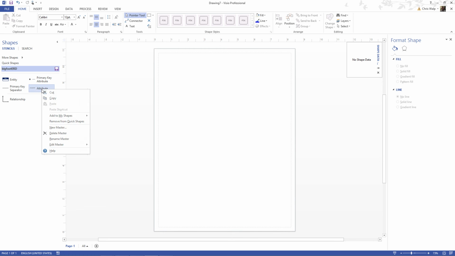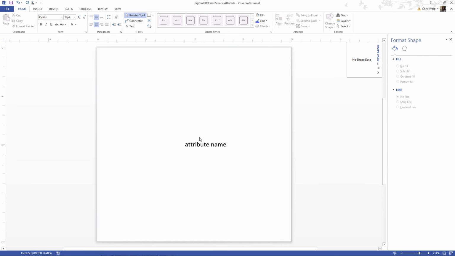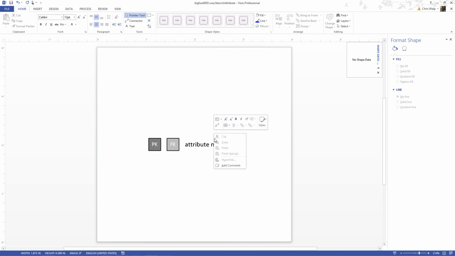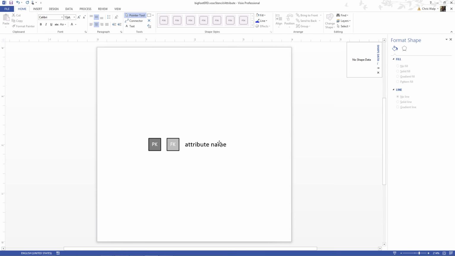So next I'm going to move down to my attribute. I'm going to right click on it, say edit master shape. Now with attribute, keep in mind that sometimes these will end up being a primary key or a foreign key. So if you want to style these little icons here, you need to right click on the object just as you would within a drawing, and choose to set the primary key and set the foreign key to reveal those. Now once you've got that, you can select this object.